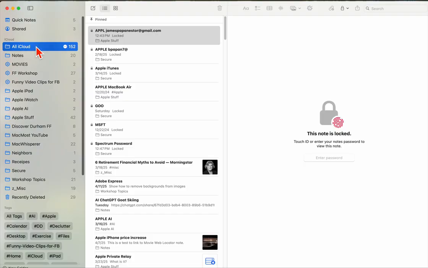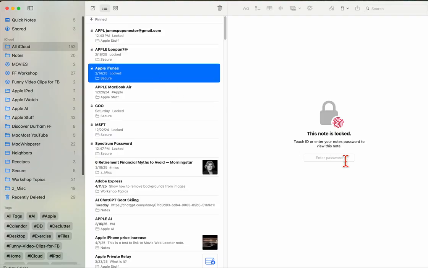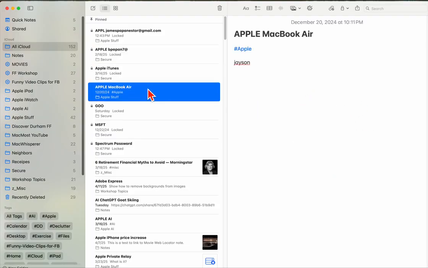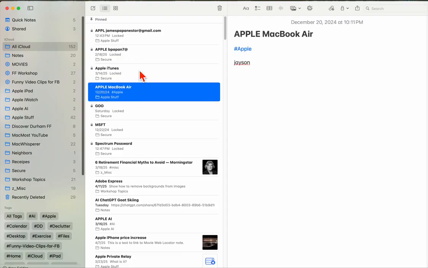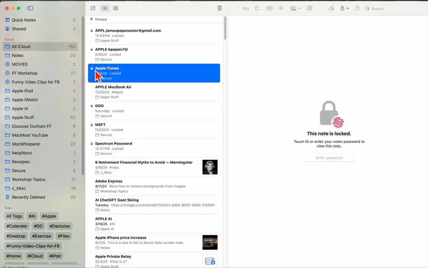Going back to All iCloud, every note. They are sorted alphabetically, and please note, why do we have letters and then numbers? Well, these are all locked. These are hidden. As you can see, when I click on them, you have a little padlock here, and thus I cannot see it unless I unlock certain things. This one is not locked. This is. Notice the little padlock.